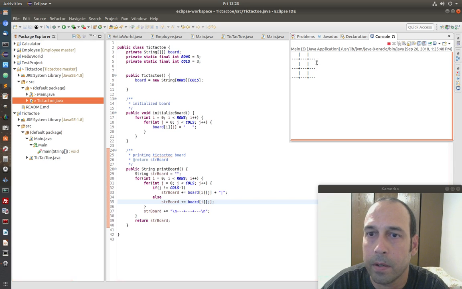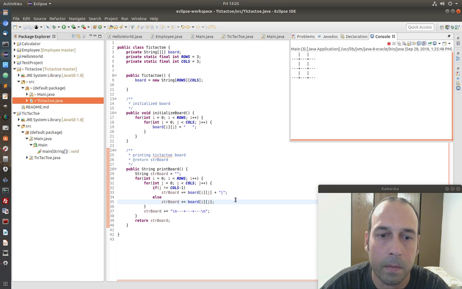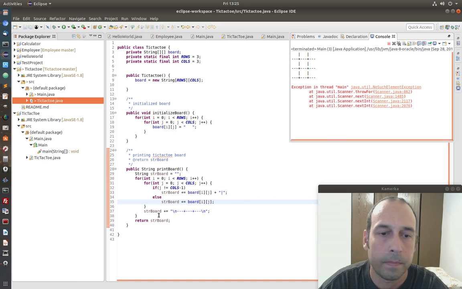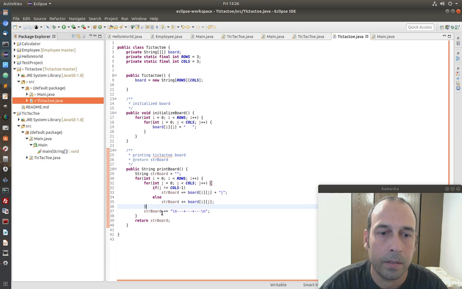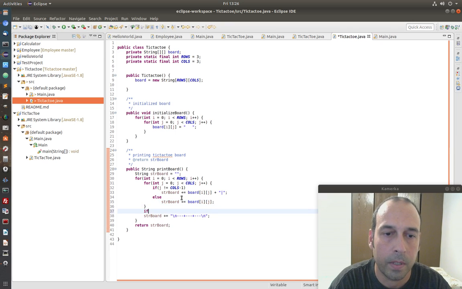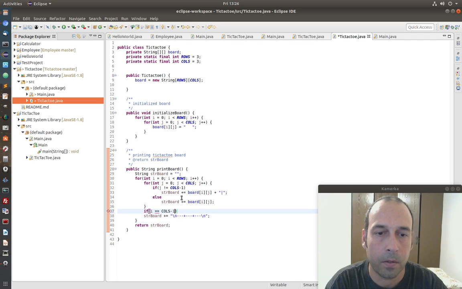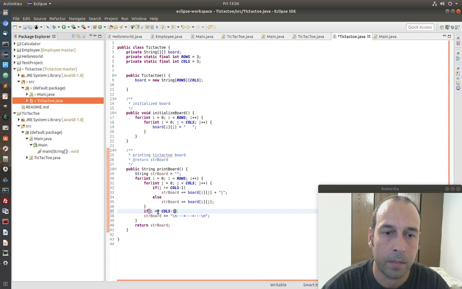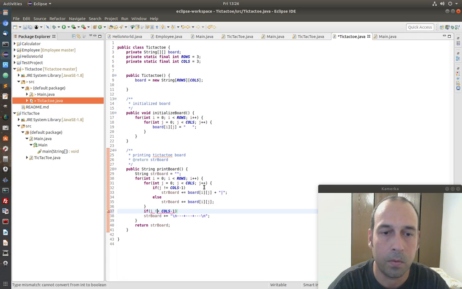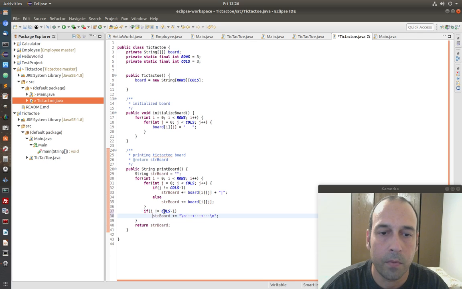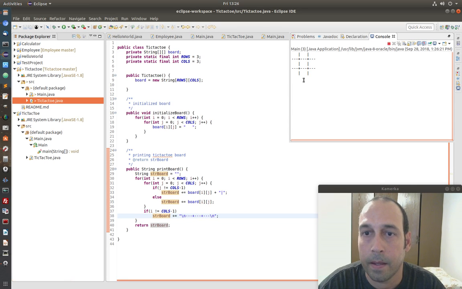Okay, so that's better. So now we need to solve this last row here at the bottom, and here is this section. So I'm going to say if i equals columns minus 1, but it's actually not equals columns minus 1, and then we print this. Else we don't need to take any action. So let's go ahead and run it again, and that's our board.